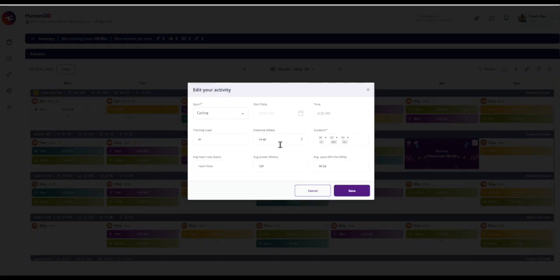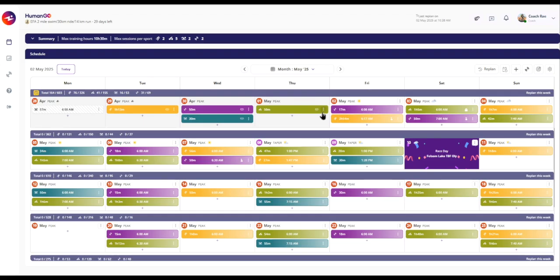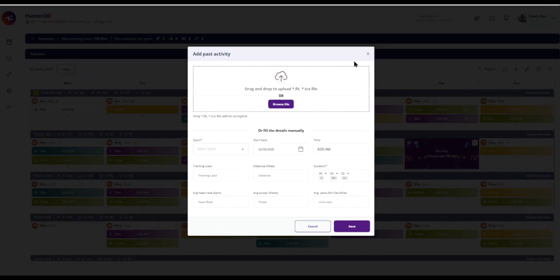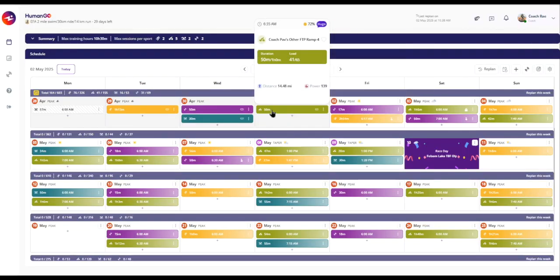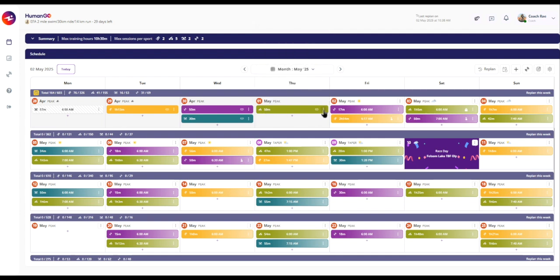So if I am not confident in the values that have come through from my wearable, or in fact the wearable just didn't capture the entire workout, I can change the details here, save that, and that will update that workout. In this situation, I uploaded a file from my desktop from Velocity. So what I did here was to add that past activity. I selected past activity, uploaded it from my desktop, added that to HumanGO, and Hugo automatically linked that to this workout card here. So I can unlink that if I choose.